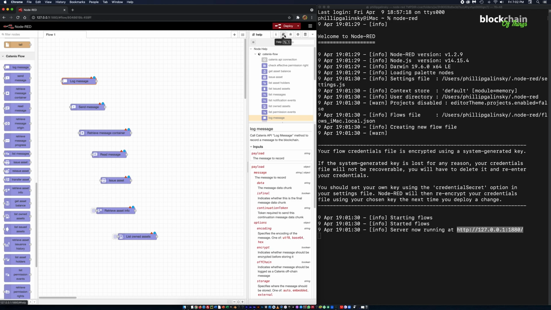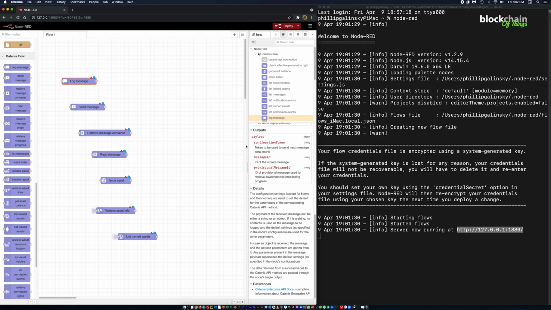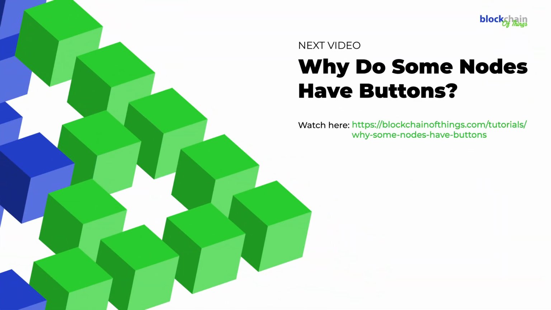This tab will contain documentation on the selected node, including a general overview as well as details on the node's inputs and outputs. Did you notice that some nodes have buttons while others do not? Check out our next video to learn why.